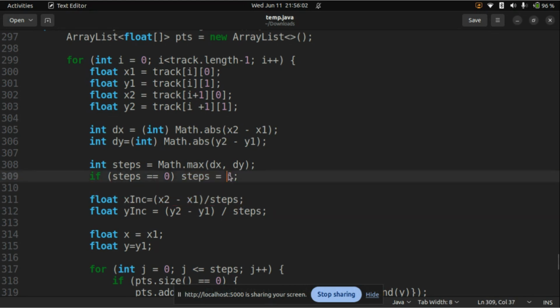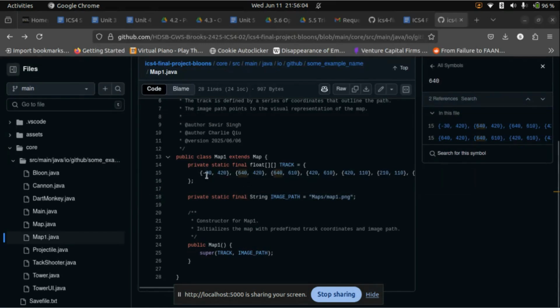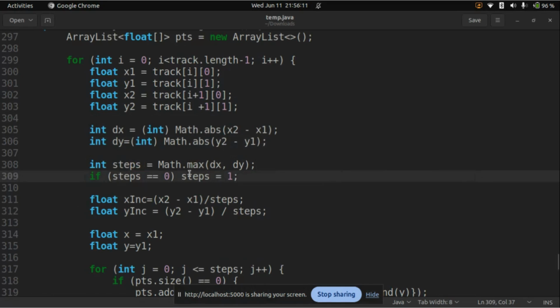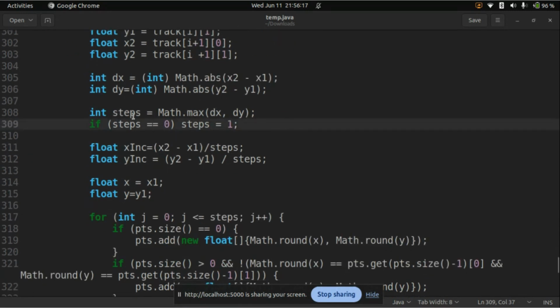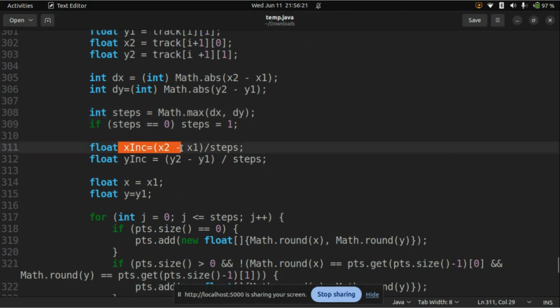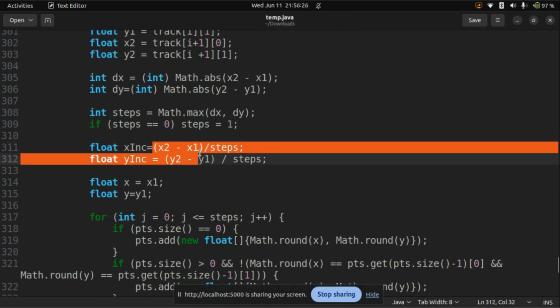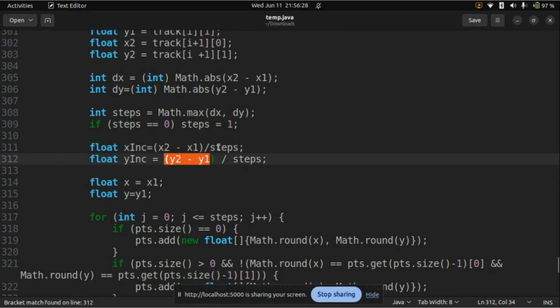Of course, in our case, that's not necessary because we hard-coded the track and start points and endpoints, and so we know that there will be no duplicate start point and endpoint. We know that each segment will have a non-zero length. So after we've done this, we get the increment for the x direction and the increment for the y direction, which is the difference between x2 and x1 or y2 and y1 over the steps. It just tells us how much we need to move per step.